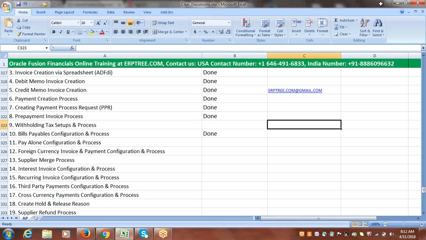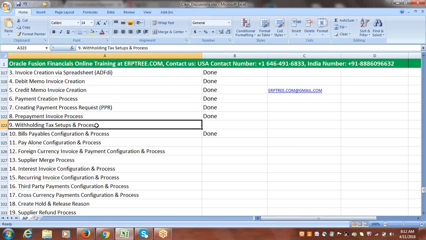Okay, so the next topic here is withholding tax. It's all about calculating the tax and holding the tax amount from the invoice. If you are going to create a transaction and withholding tax is applicable, the system will create a separate invoice with the tax amount which we have to pay to the tax authority.